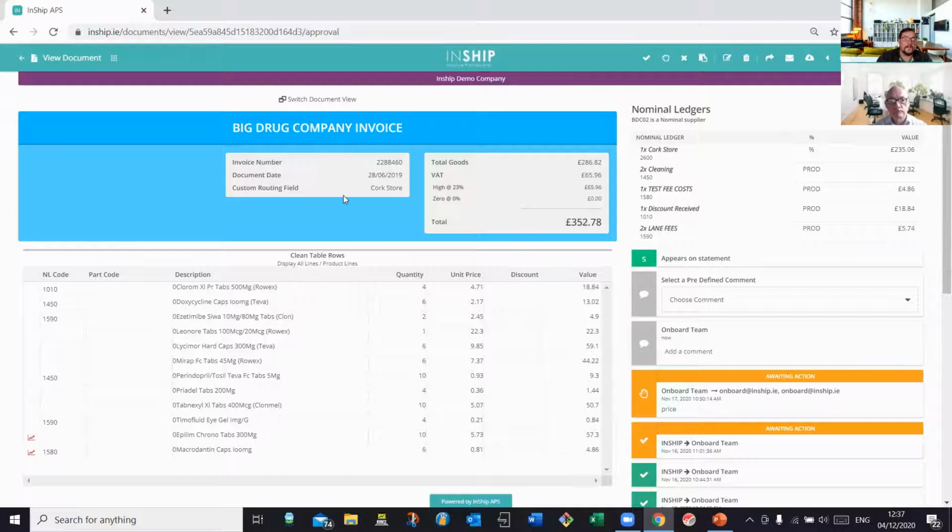We've captured a custom routing field, where this business has multiple locations, and the invoices can be stored based on the multiple locations. The invoices can be sent off for approval based on those multiple locations. So this can all be prejudged, but the user can also add whatever fields they want, project codes, etc.